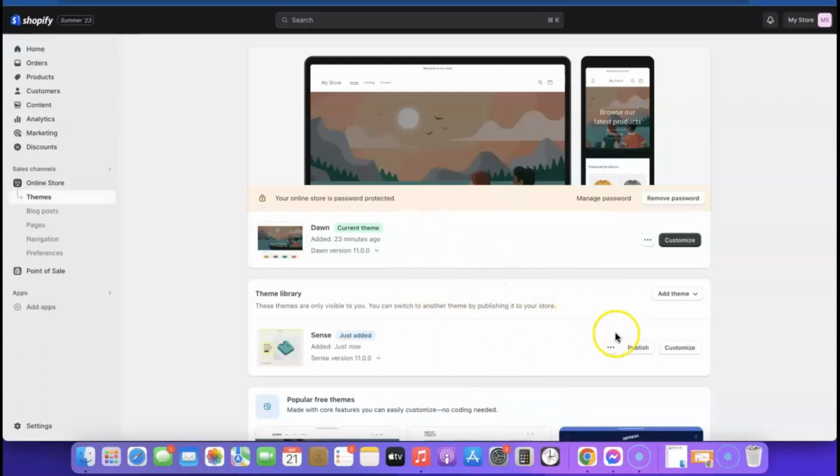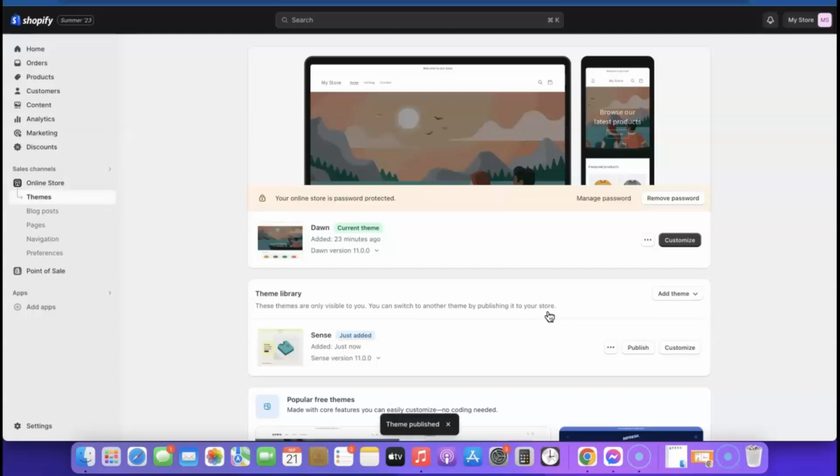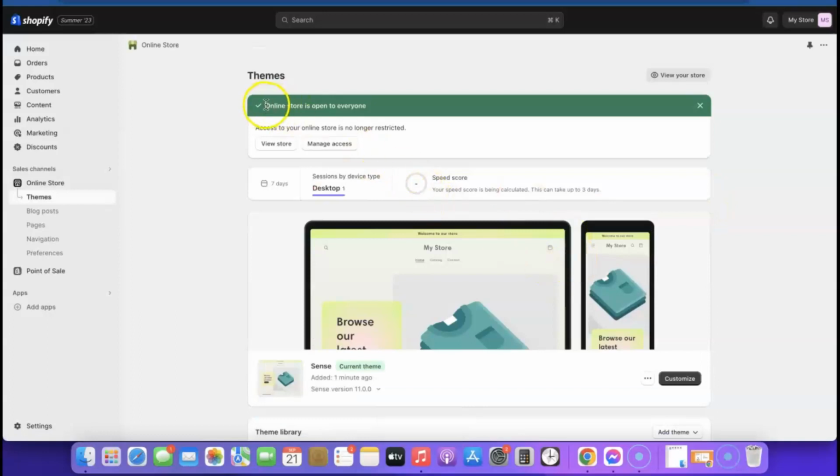What you want to do is come over here, then click on publish. So I'm going to click on publish. The theme has been published. Now you want to click on remove password. As you can see here, it says your online store is open to everyone. The next thing we want to do now is start customizing the store, so click on customize here.